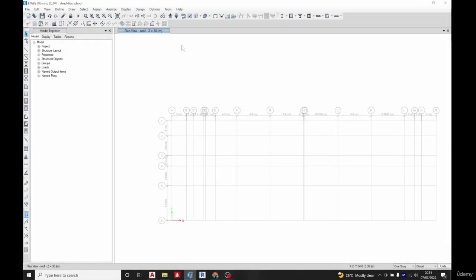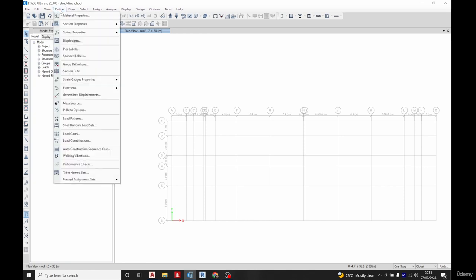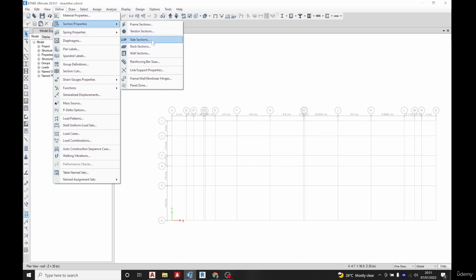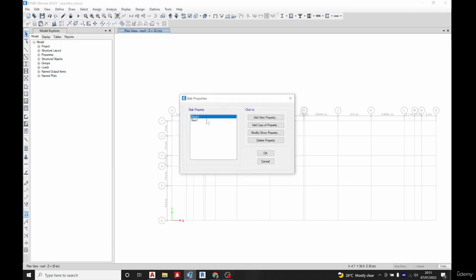In today's lesson we are going to be defining the slab. So you click Define and choose Section Property. We have the slab section. ETABS has given us these two defaults, so I'm going to delete them.